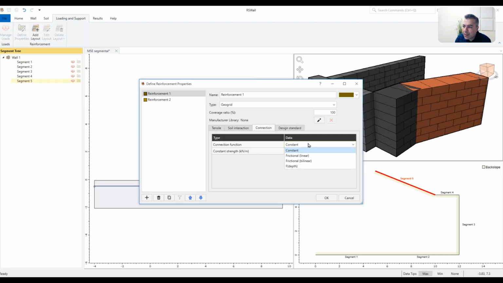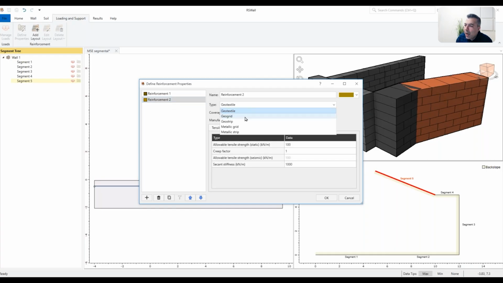Connection, you have different options: constant, frictional, bilinear, and function of depth. And design a standard, you can define them as well. Then we go to reinforcement 2, GeoGrid. This one would be 400 tensile, soil interaction of 22, friction factor of 2, and alpha of 1. It's a stronger reinforcement. And the constant value of the connection of 200.